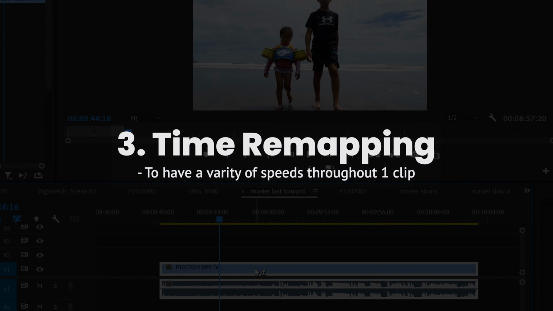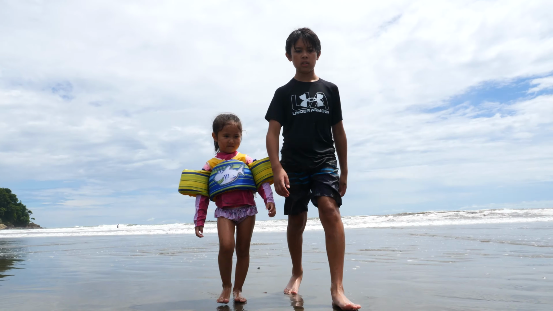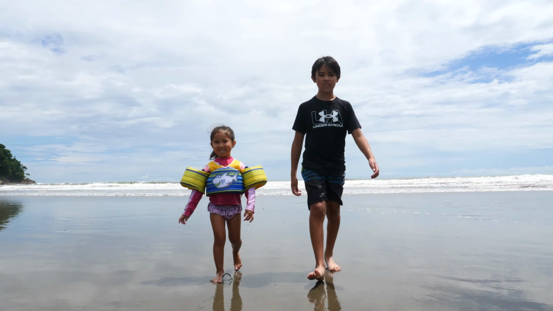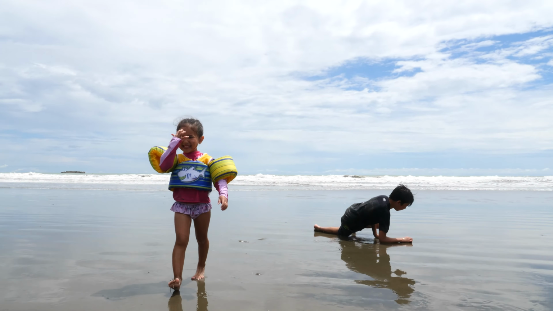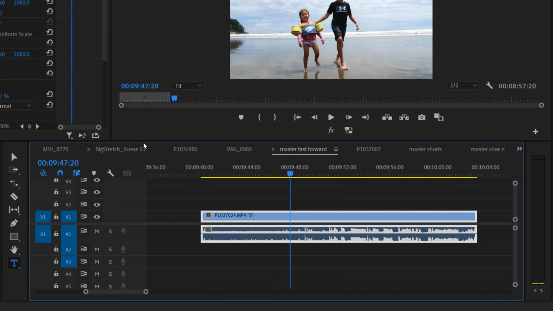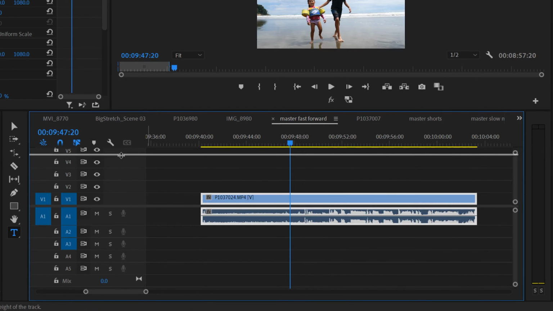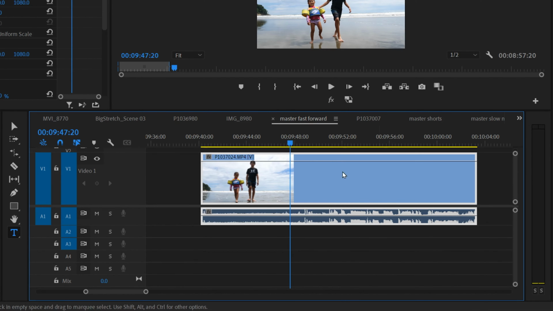The third way to make something fast forward in Premiere is to do something called time remapping or speed ramping, which is just another way to make a clip have different speeds throughout the clip rather than slicing it into bits. For time remapping, the first thing you want to do is actually expand the layer of the clip that you're dealing with by hovering over this little line, clicking on it, and then dragging it up so we can have more real estate to work with.